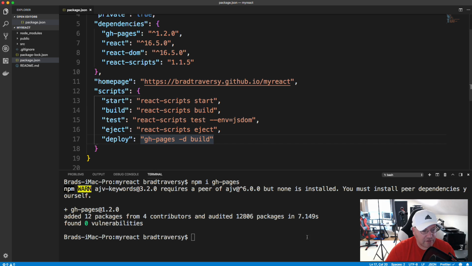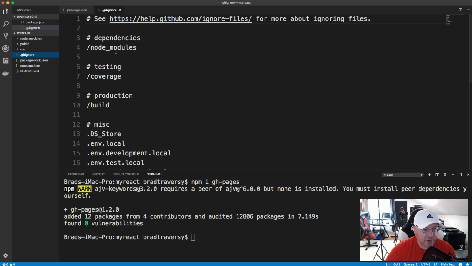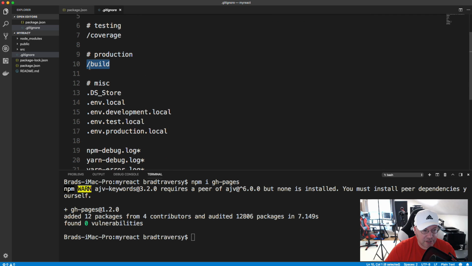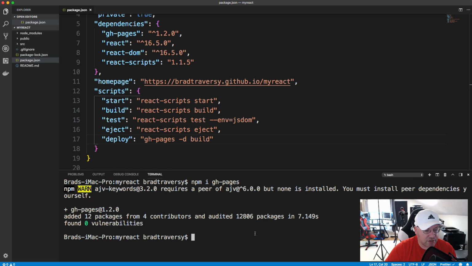So let's save this, and if we look at our gitignore that comes with Create React App, node_modules is already there, so that's not going to be pushed to the master branch. Build, which is the folder that we want to host, the static assets that are created, that's not pushed to the master branch, but we're going to use that with gh-pages. So let's first of all just push this to the master branch.